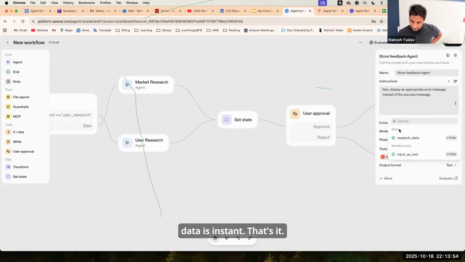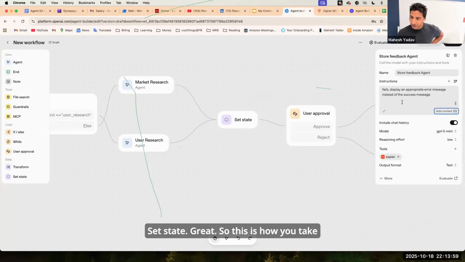What is this research data? It is in state. Set state. Great. So this is how you take context. Now you can pass this context to your next agents because it's always there because you stored it.